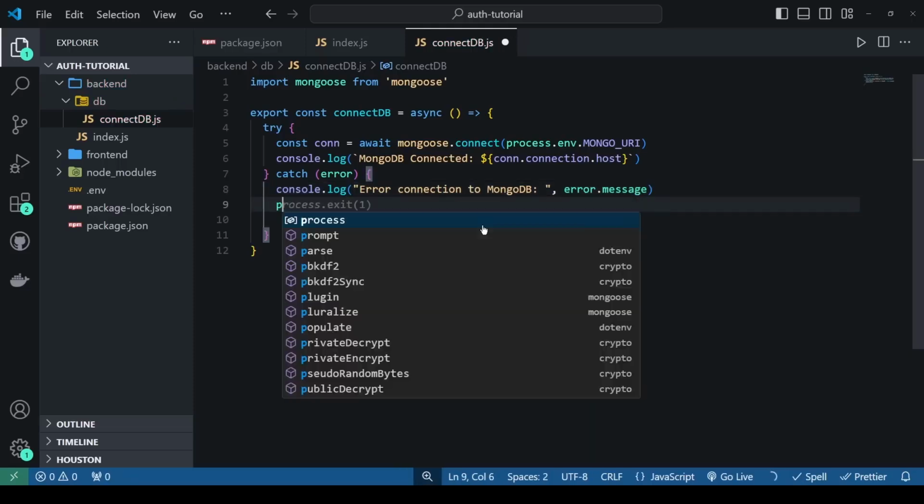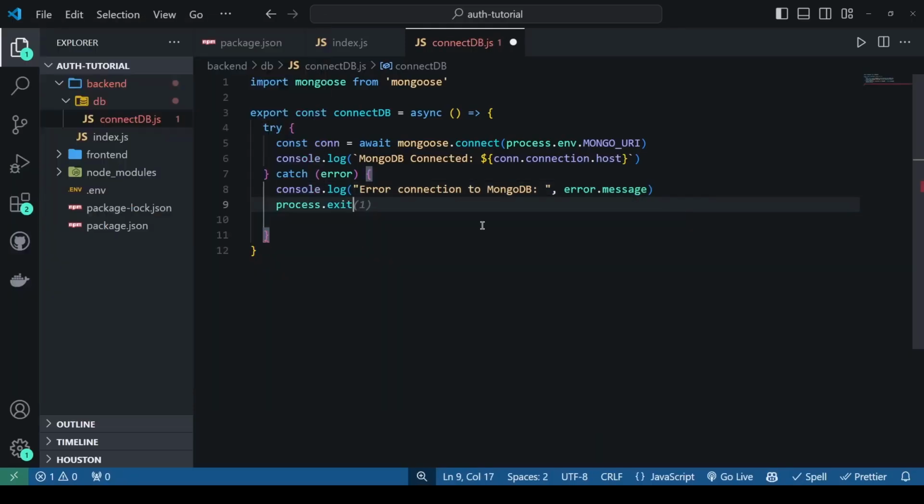And we can really just exit this process with the status code of 1, which means a failure, right? So if the code was 0, then that would mean it was success, right? Status code 0 is success, but 1 is, let's say, failure. I'll just leave this as a comment.